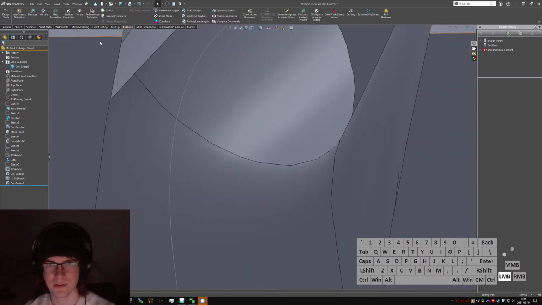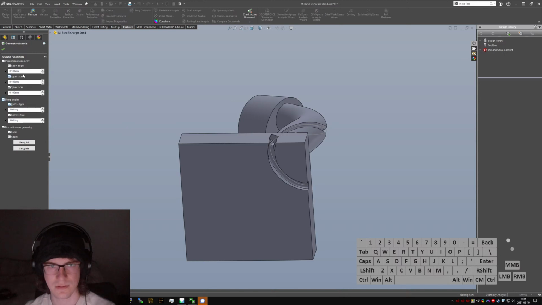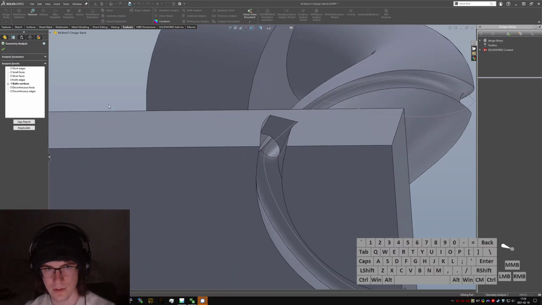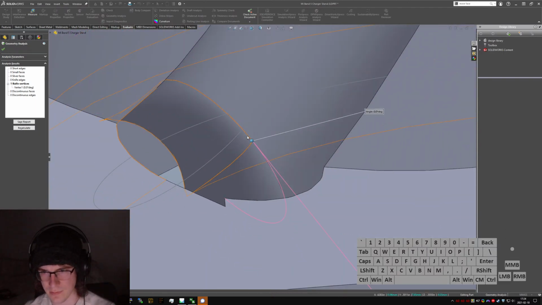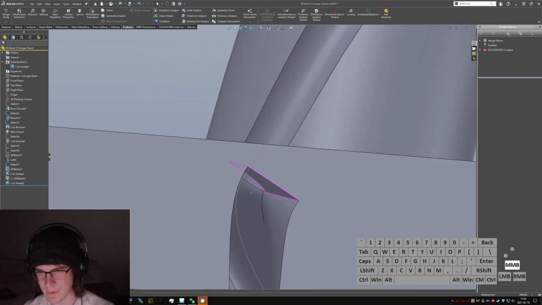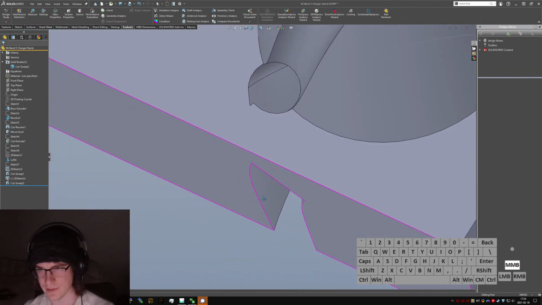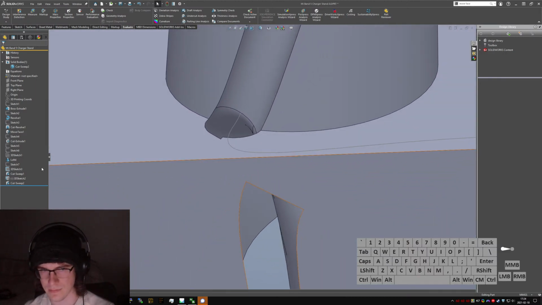Oh, goodness. Performance evaluation. Geometry analysis. Calculate. I'm at one knife vertex. Oh, hey. That's actually the one that is fine. That one right there. I think. I mean, relatively fine. Obviously, fewer knife vertices is better, but hey, not bad. Let's hide that sketch.